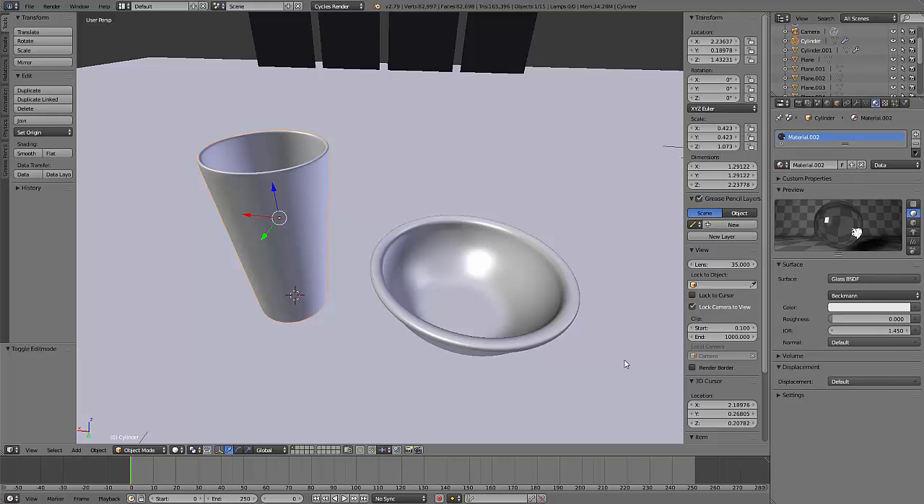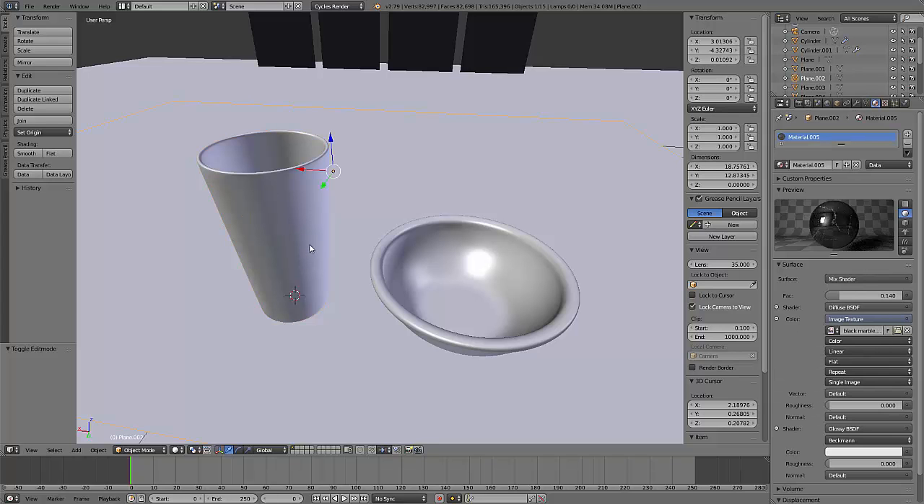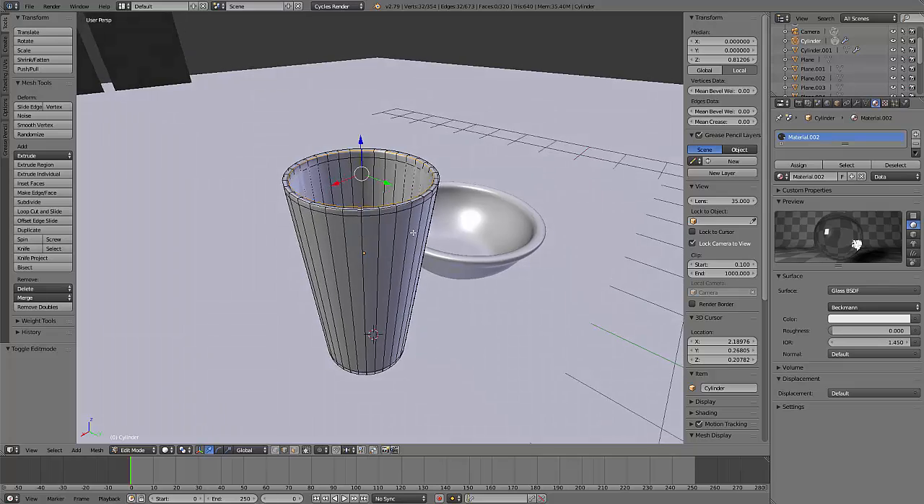You can do this however you want, but let me show you the way that I think works best to get some liquid in there. So I've got my glass cup. I'm going to go into edit mode. So press Tab to go into edit mode on that.